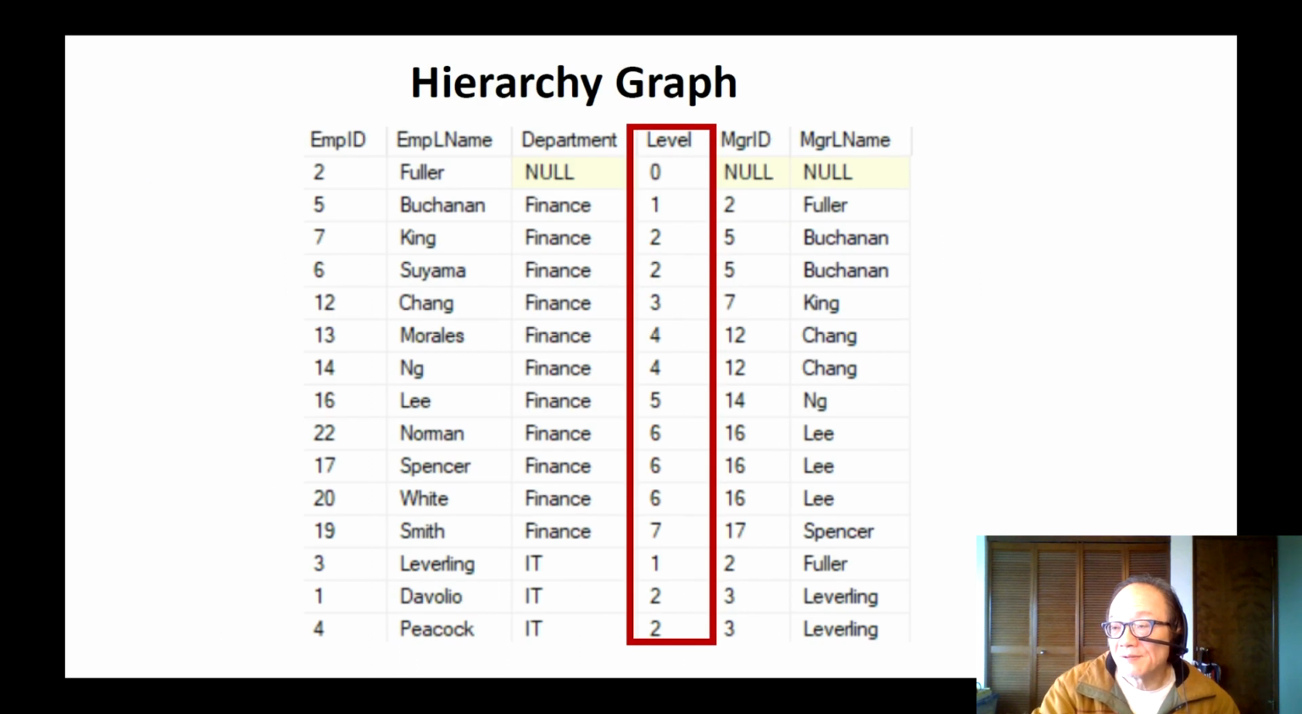We are going to use this organizational chart for our discussion. An organizational chart is a hierarchy graph. Pay attention to this label column. The label indicates where within the organizational chart an employee is located.